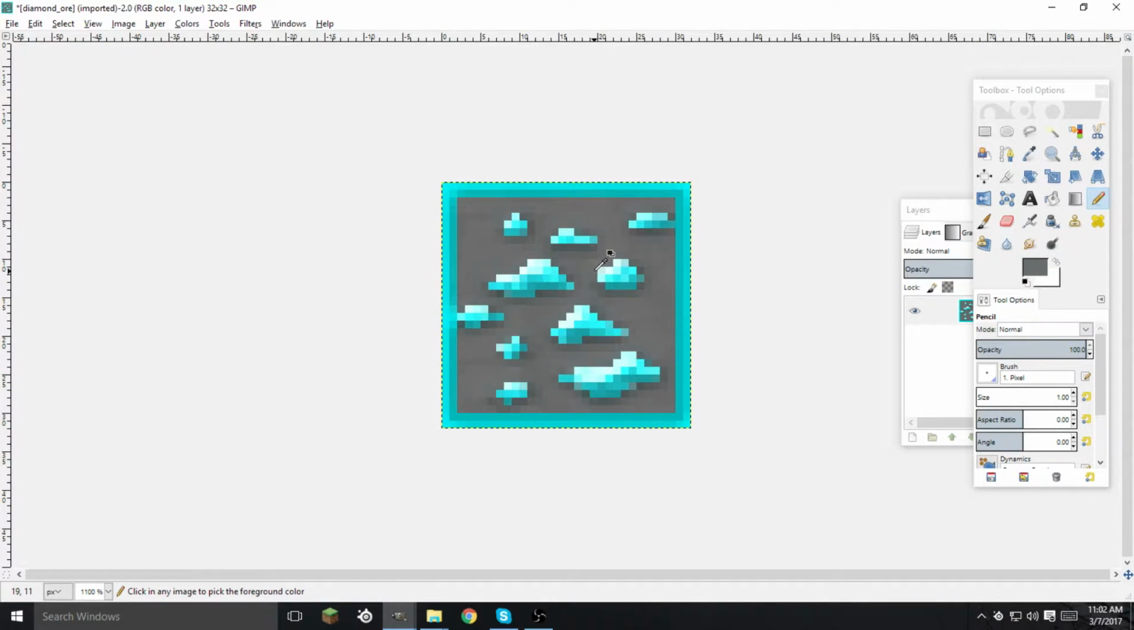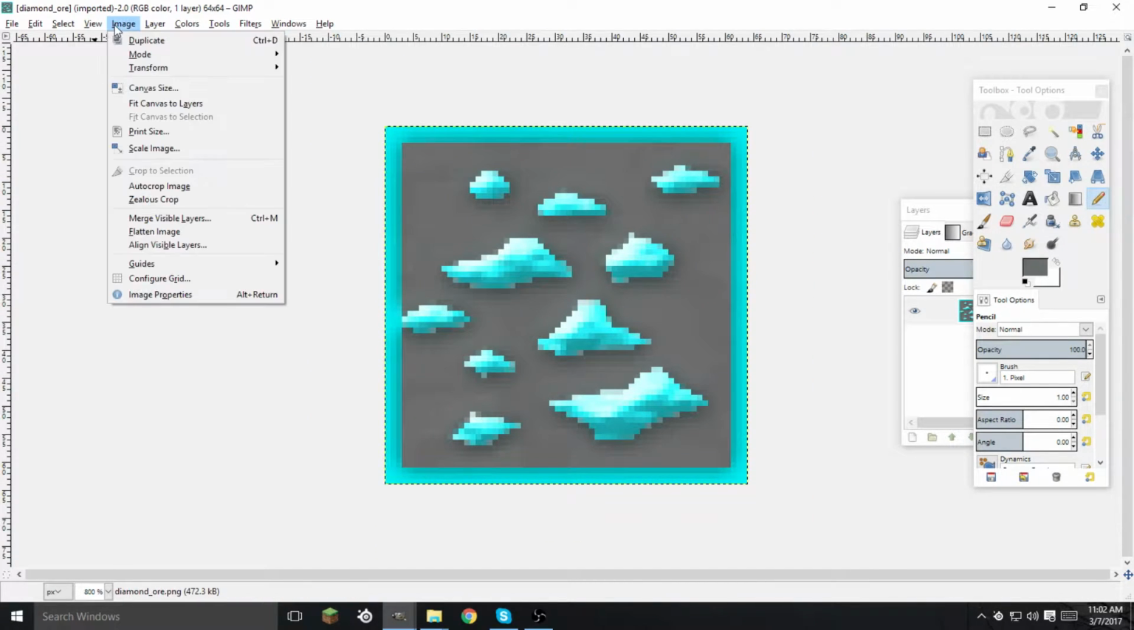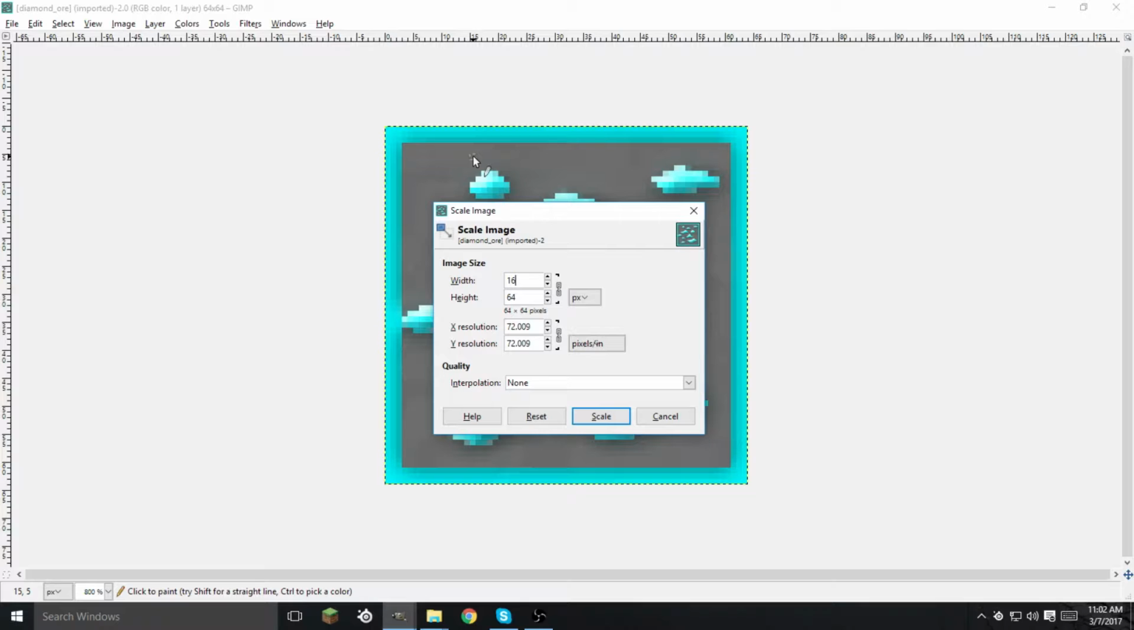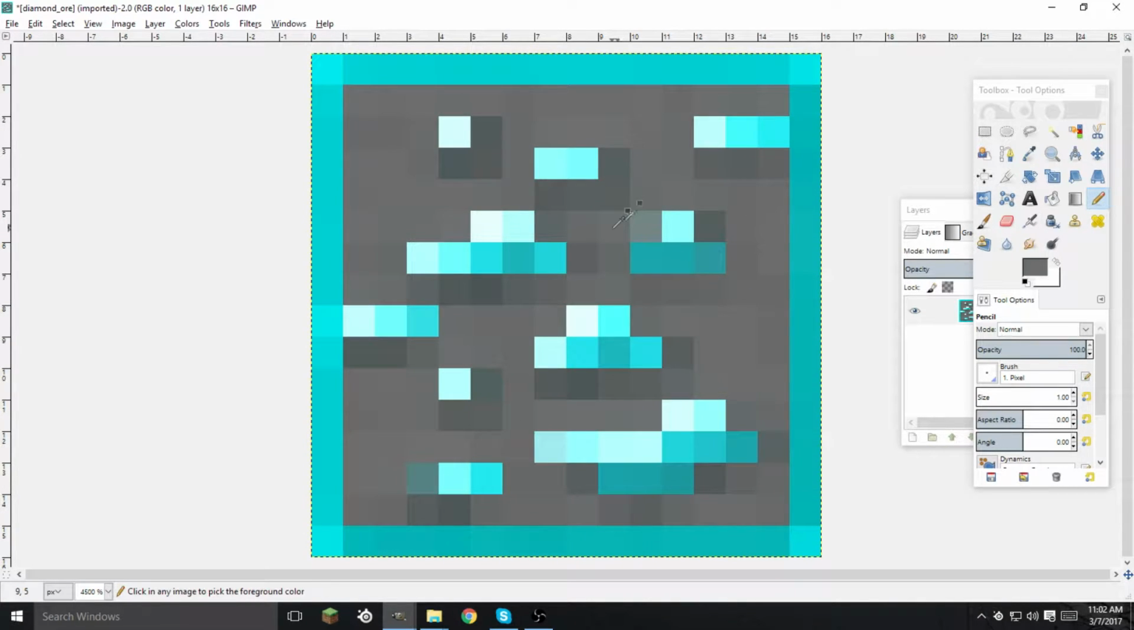But I'm going to undo all of that, which I'm pressing Control Z to do that if you're wondering, and I'm actually going to scale this to 16 by 16. First we're going to try with no interpolation. As you can see, it kind of did the job. I'm going to do that color correction thing again, and it's not really color correction, but I'm just placing pixels where I think they should be in order for this to look proper, in my opinion.